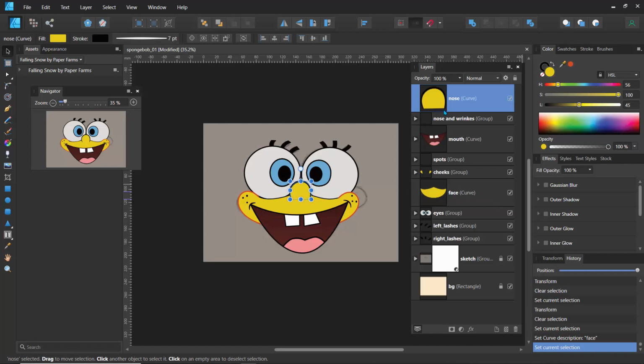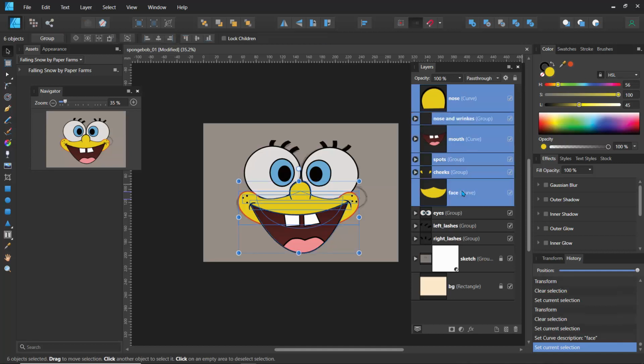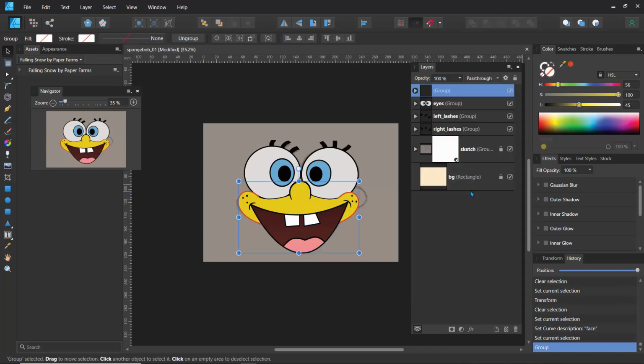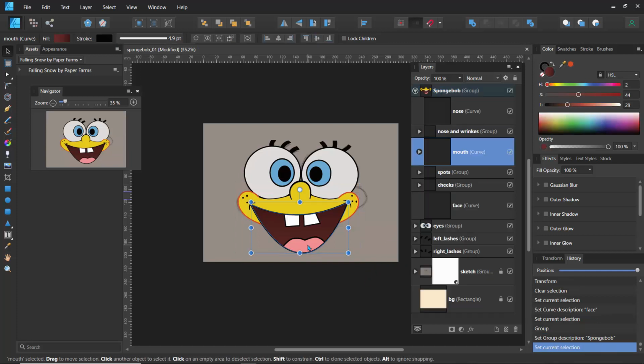So now that we've done all that, let's hold shift and click the last spot over here, and we can hit Ctrl G to group everything together. We'll just call this, I'll just call that SpongeBob, like that, just for fun. We have a nice little SpongeBob character, and he has that tongue.